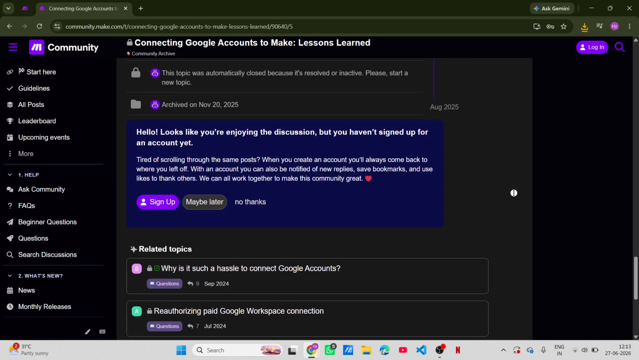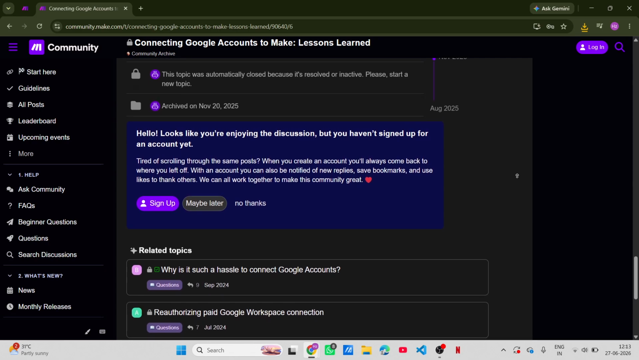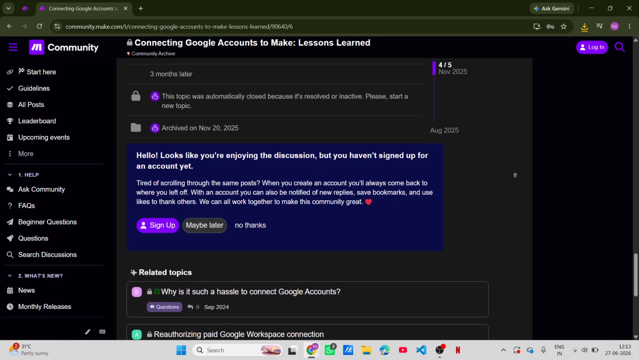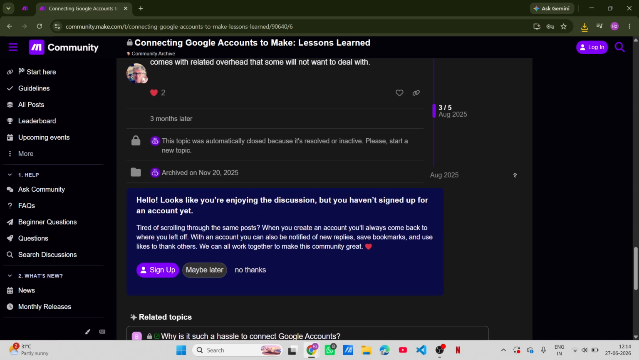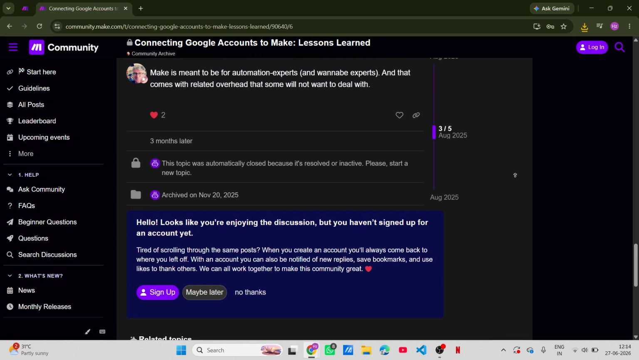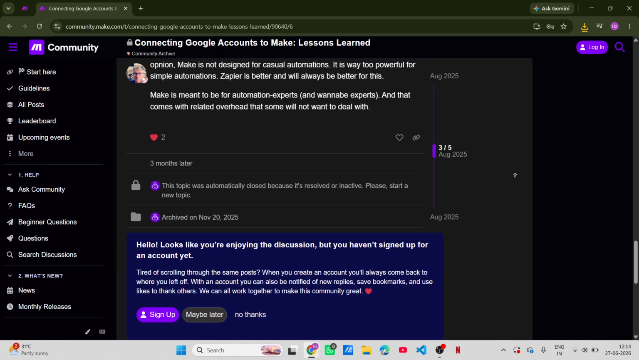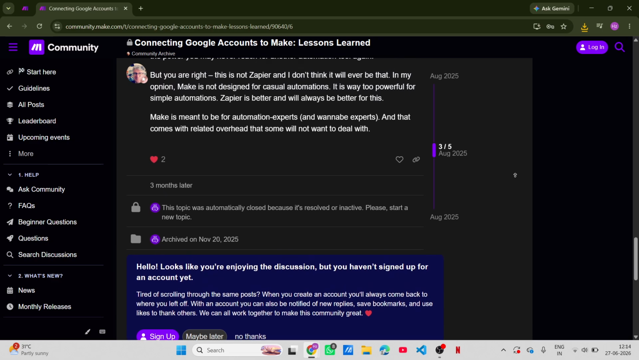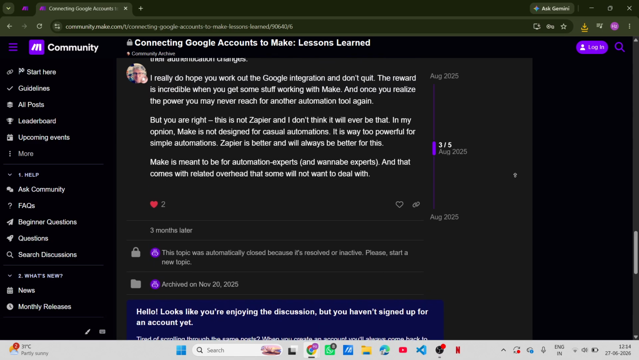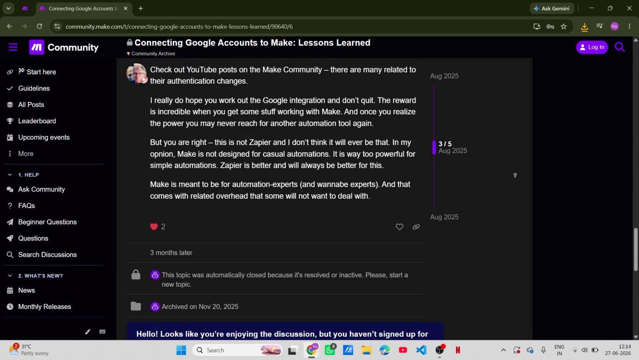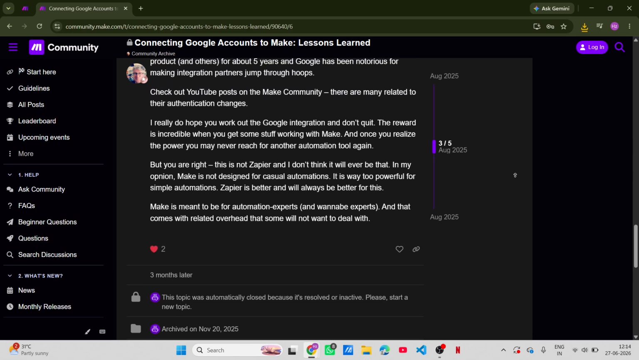The next important step is granting permissions. Once you log in, Google will ask you to allow Make.com access to your account. This is essential because without granting these permissions, Make.com won't be able to access and interact with your Google services. Take a moment to review what Make.com is asking for permission to access. And if you're comfortable, click the Allow button.